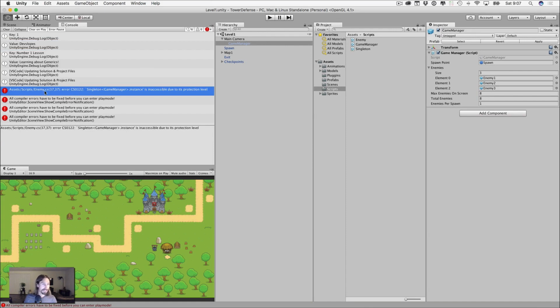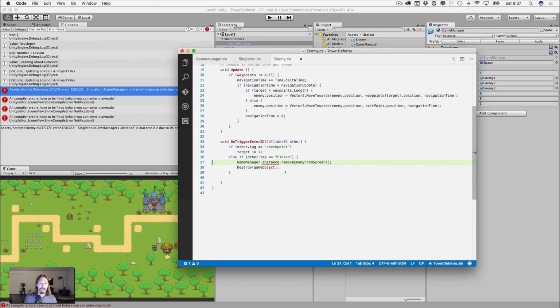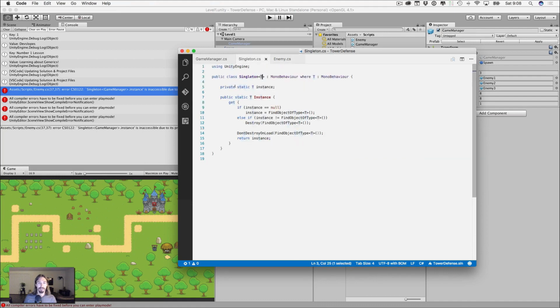Okay, so we still have errors. Let's just see what's going on. Oh, okay, so we just changed GameManager instance. We made the small lowercase instance private. We can't access that anymore. But we made a public getter right here, but it's a capital I.